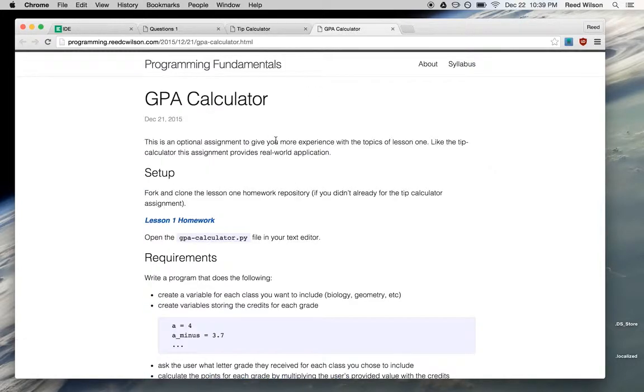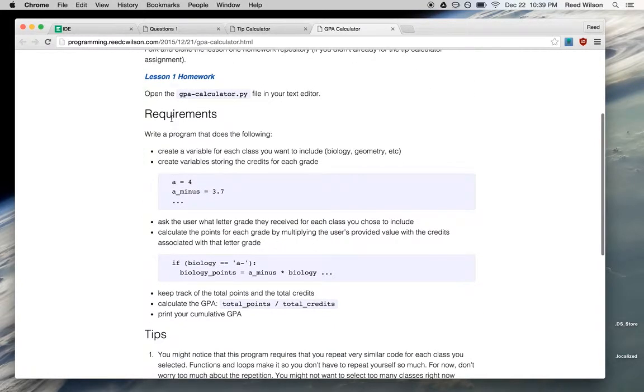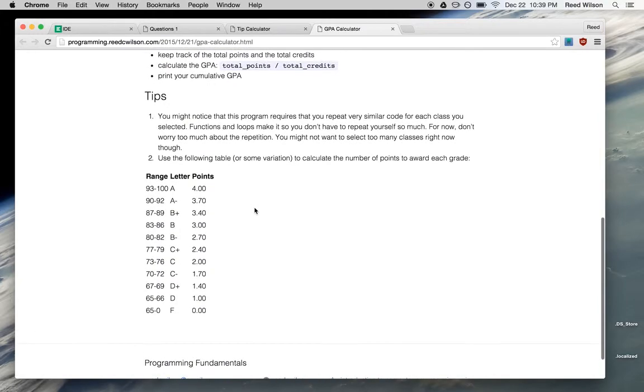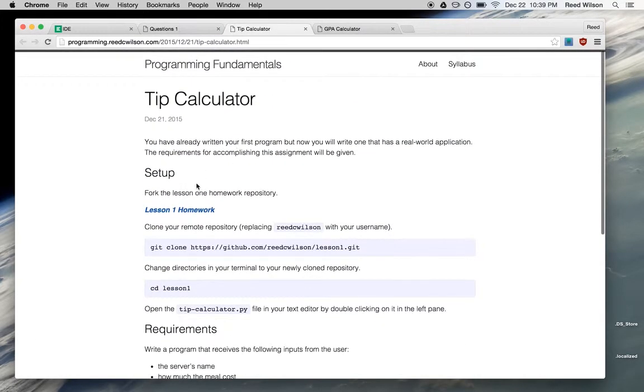The GPA calculator is the same. I didn't provide as much detail on the setup because that was already in the tip calculator. The requirements section is also here. I provided a little bit more in the requirements because I think this one's a little bit harder. And then again, I've got some tips. So first I'm just going to go through this setup process and then there's a file in this repository that I want to go over.